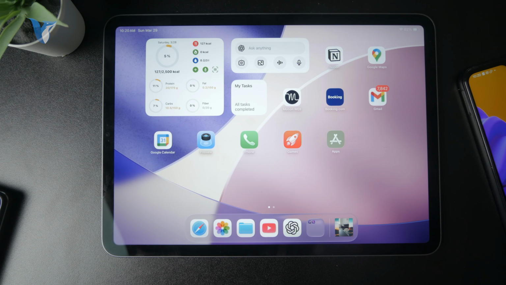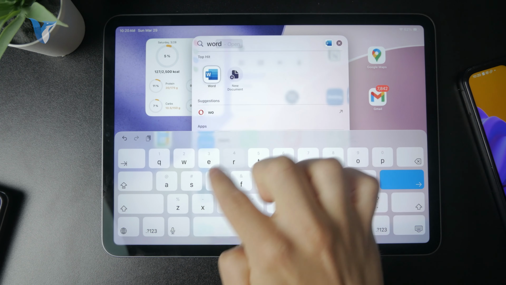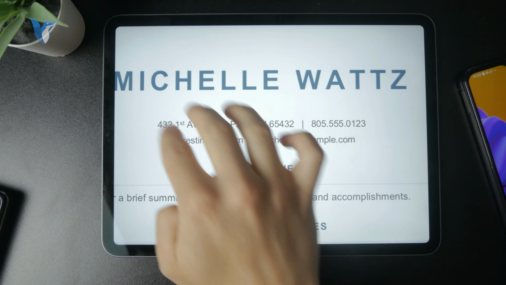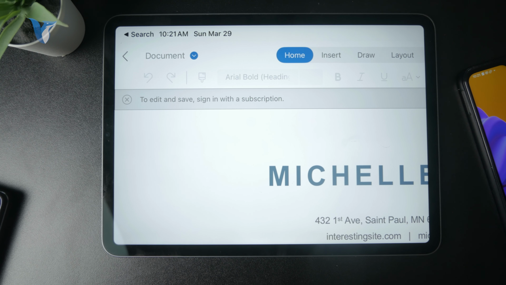So of course we have the official Microsoft Word app, but as you can see when I get inside, I can only edit and save the documents with full sign in and a subscription. So if I want to avoid that, I can use a different approach.